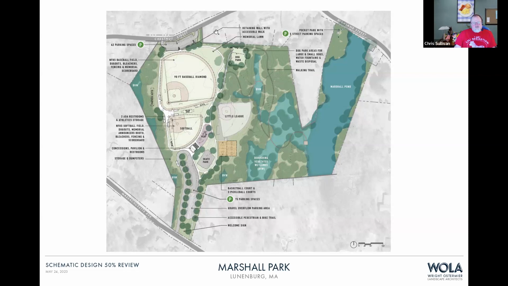We can certainly take a look at the dimensions. My recollection from our public process was that the shared field idea had some pros and cons, but we can certainly see if we can fit that in there.